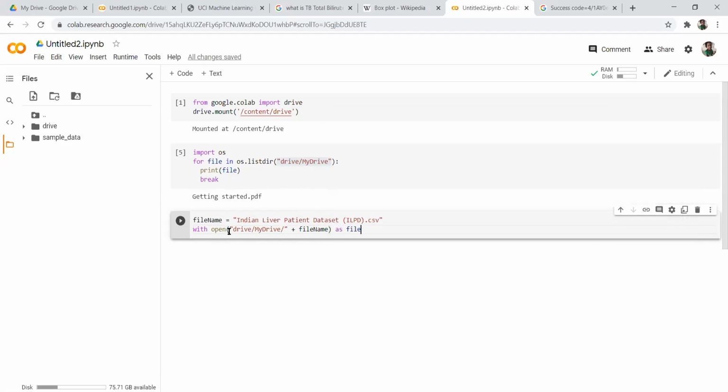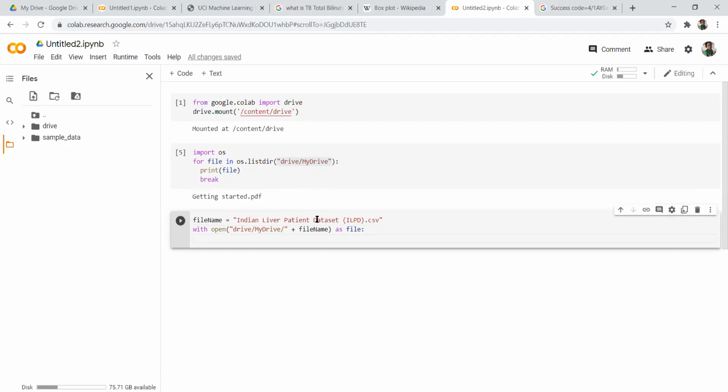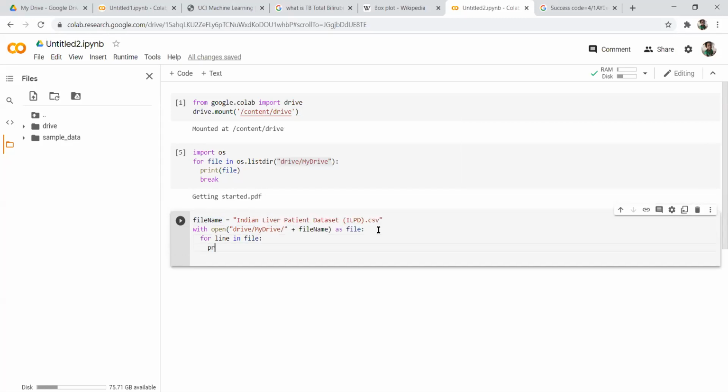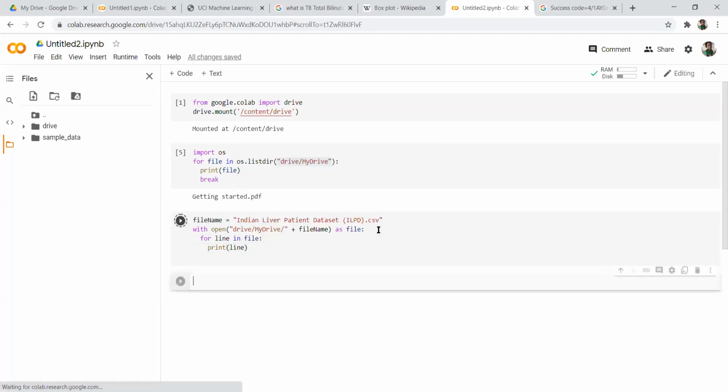I add some handler as file. Here I'm saying this is the path in which the file is present. This is my file name, and I'm concatenating both things with the help of the plus operator. Now I can use a for loop, or anything, to read the file line by line. If I want to read the file line by line, I can simply write for line in file. It will read this file line by line, and I can print this thing, print line.